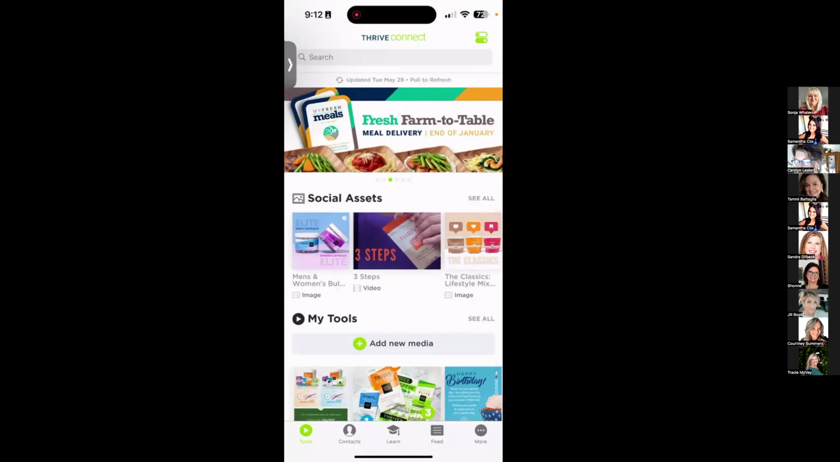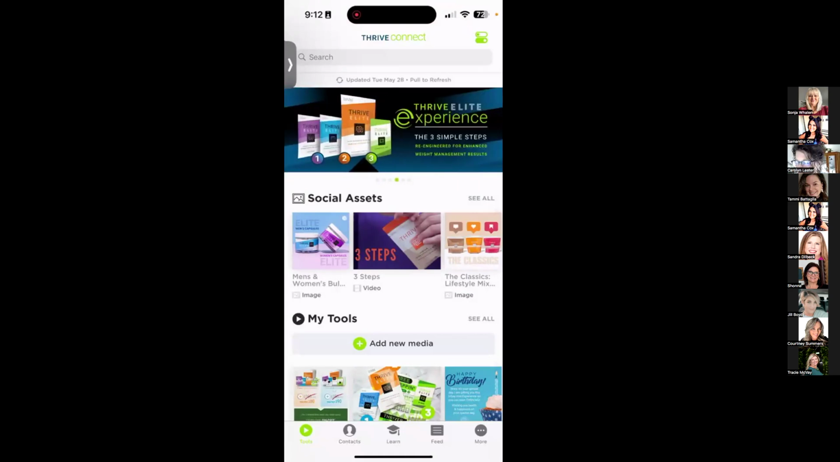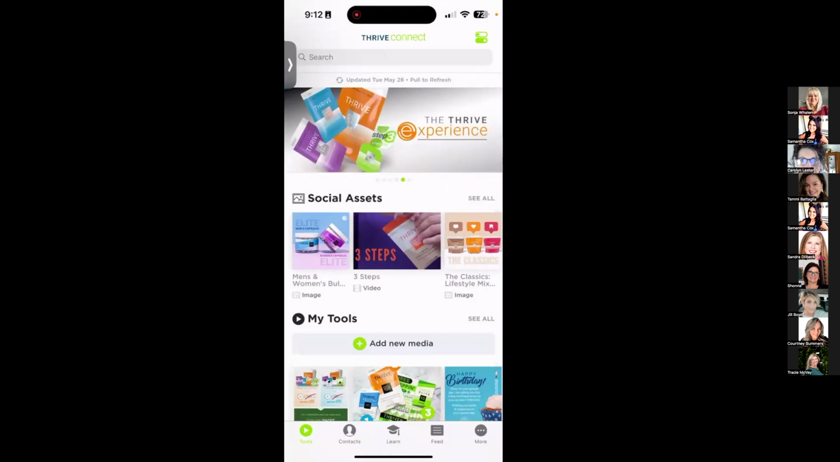So when you go to your home screen here, yours will probably look different than mine because I've moved mine around. So Courtney, I'm totally going to see if you can mute yourself, because I don't know how to do it. I'm using two different things and I don't know where to find it.